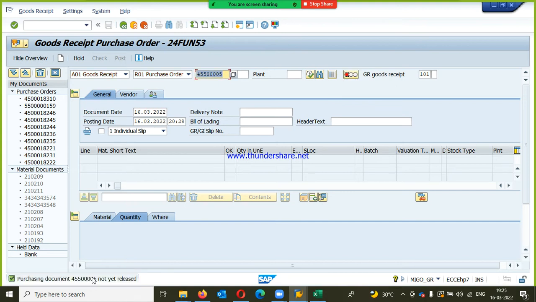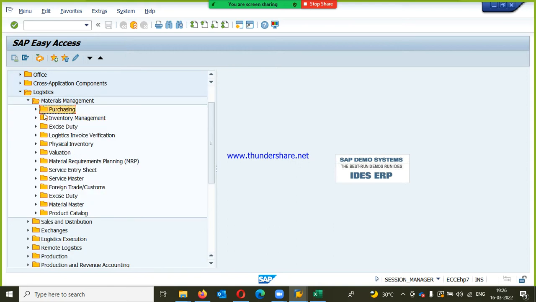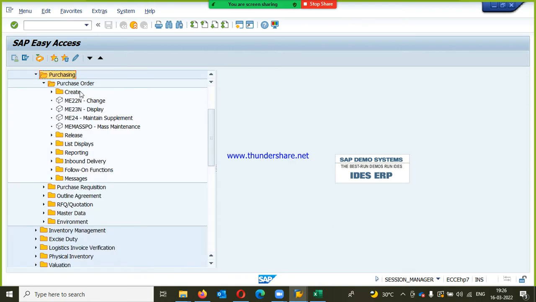Enter. See here, we are getting the message: purchase document 455-00005 not yet released. We cannot post GR because it is not released. As an end user in real time, they cannot release the purchase order. As I told you, they cannot release it, but here for our practice purpose we can release the purchase order. For that I'll go with the purchasing tab again. Then instead of creating, we have another option called release.